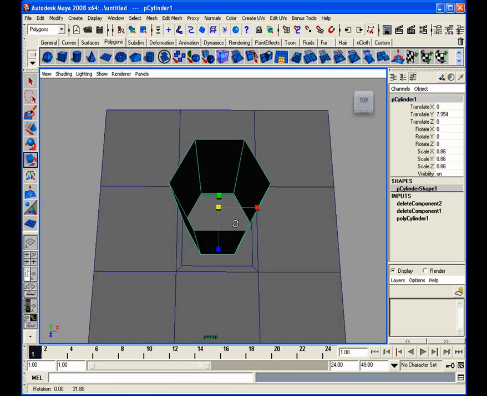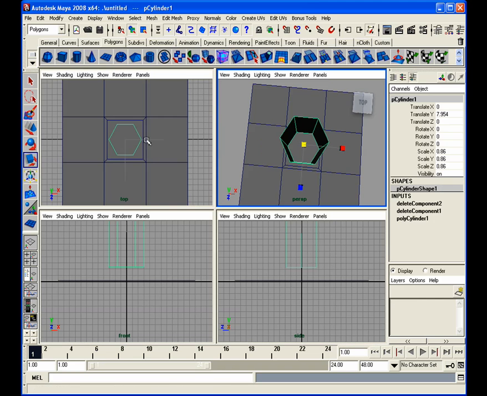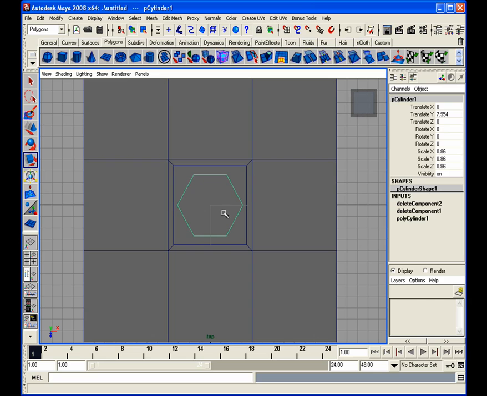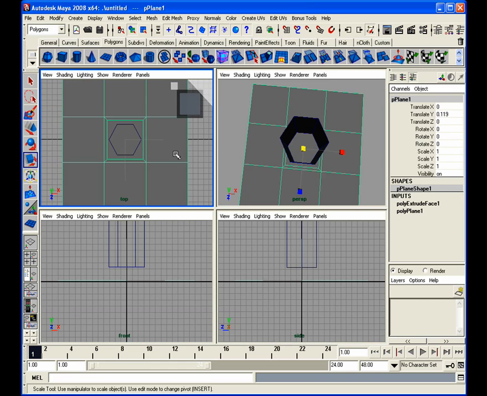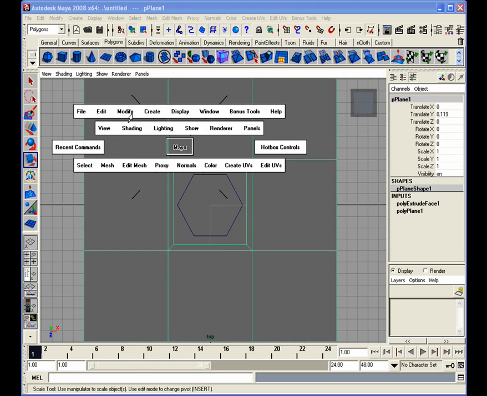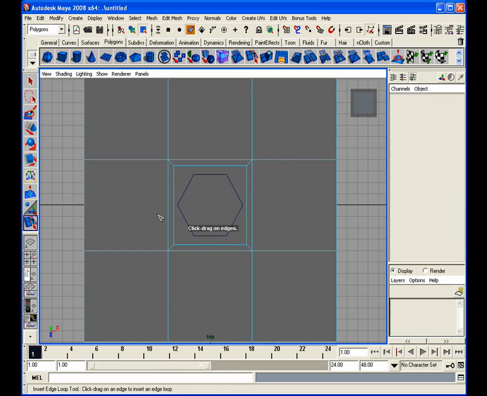at this point, we have to do exactly the same thing we did before, which is put an edge loop in here to create two extra vertices on each side of the cylinder, which will line up with these two edges here. So stay in the top view. There we go. And Edit Mesh, Insert Edge Loop. Insert the edge loop there.